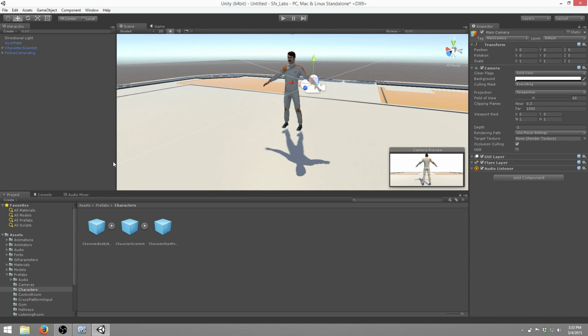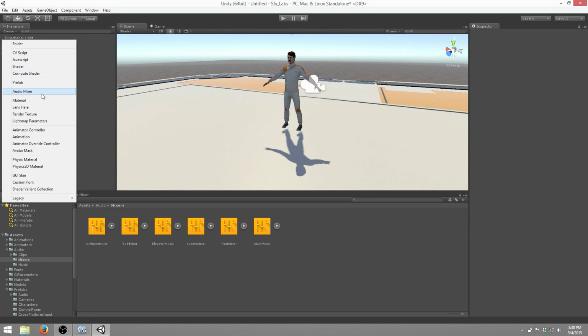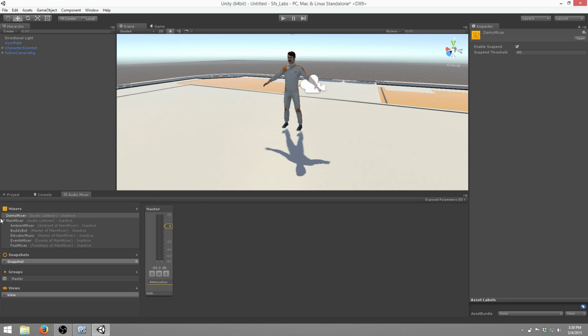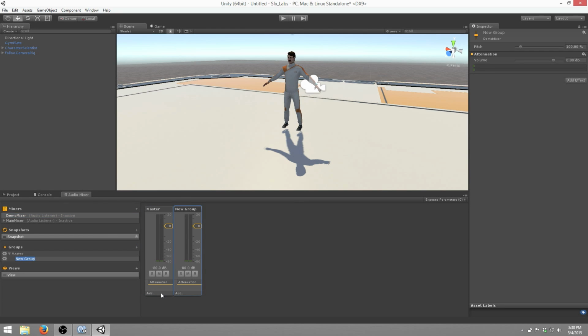So what I'm going to do is make a new mixer. Let's go Audio, Mixers, Create, Audio Mixer. And we'll call this demo mixer. Double click it to open it. Now you'll see it appears in our list of mixers along with main mixer. It's got no fold out because it's got no child mixers, and all it has is the master group. So what we're going to do is add a group, which we'll call footsteps.